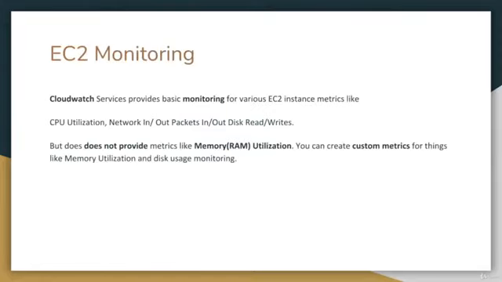Welcome back. Let's look at fact 14 that you must know about Amazon EC2. You have to know about EC2 monitoring. CloudWatch is a service on AWS that provides basic monitoring for various EC2 instance metrics like CPU utilization, network in, packets in, and disk read and write metrics. But CloudWatch does not provide other metrics like memory utilization, and you can collect custom metrics using the CloudWatch agent or some other agents if you want to. But by default, memory utilization is not provided by CloudWatch.